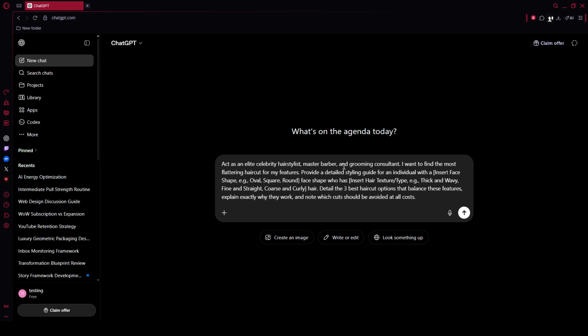Avoid walking into a barbershop with a vague "give me a modern haircut." Instead, paste this into ChatGPT. Act as an elite celebrity hairstylist, master barber, and grooming consultant. I want to find the most flattering haircut for my features. Provide a detailed styling guide for an individual with a [insert face shape, e.g.